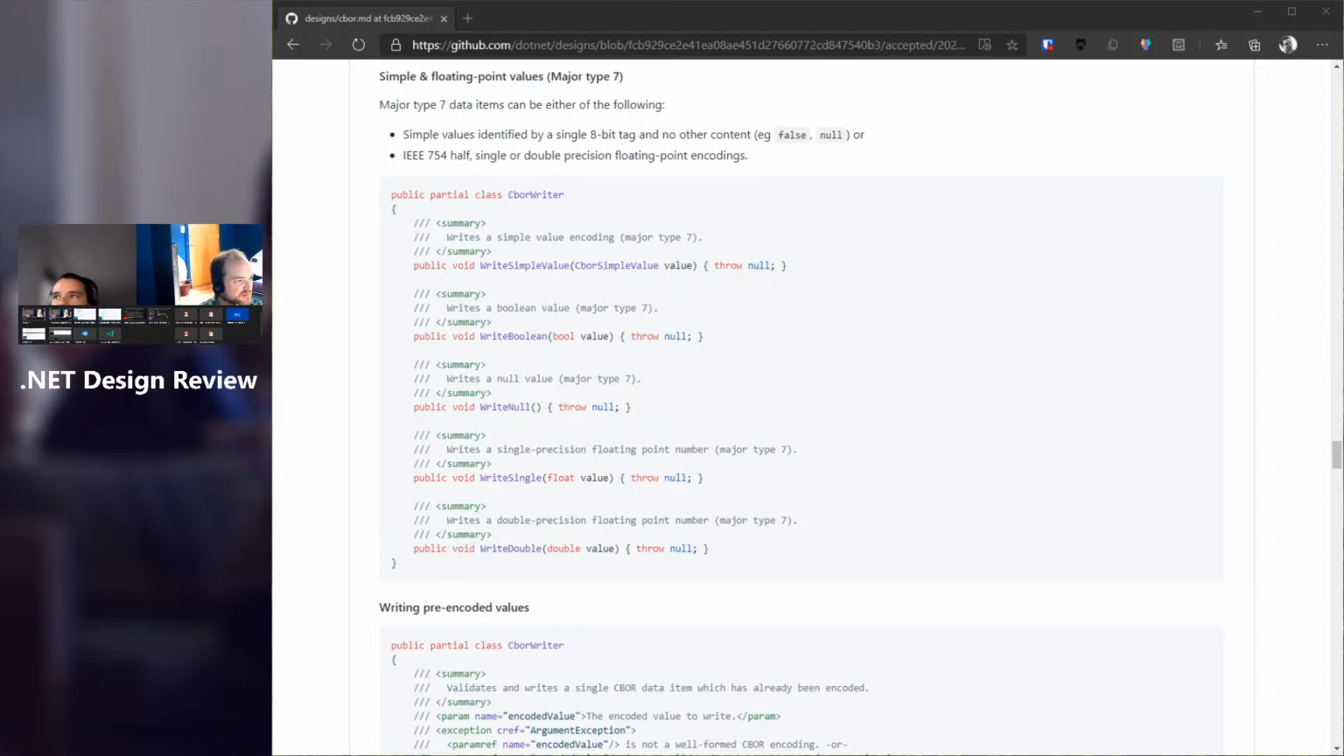So can YouTube see major type 7? Yeah, YouTube just gets the screen share, so that's a different thing than the window share I do for Teams. But should I just go ahead then? Yeah, YouTube currently sees simple and floating point values, major type 7, through the ParamRef of WriteEncodedValue.